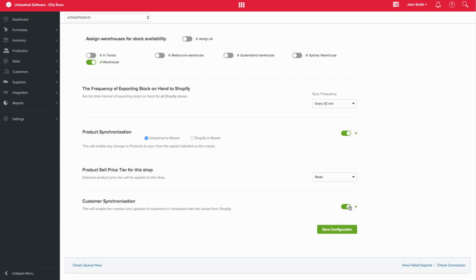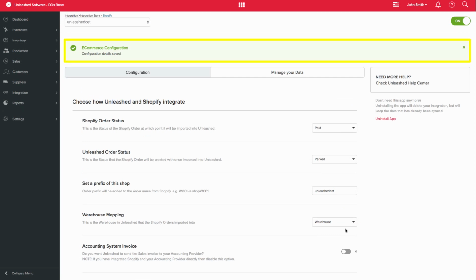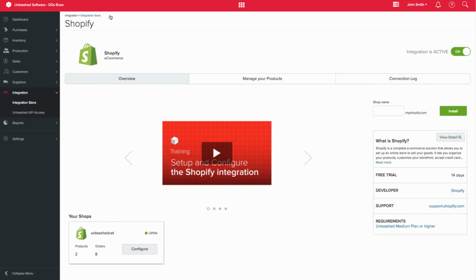Once you are happy with your selections, you can click on Save Configuration. You should then see a message at the top of the page confirming that the configuration details have been updated. Let's then go back to the Integration Store page to set up a second Shopify store. You will see your first store listed under the Your Shops section at the bottom left-hand side of the page.